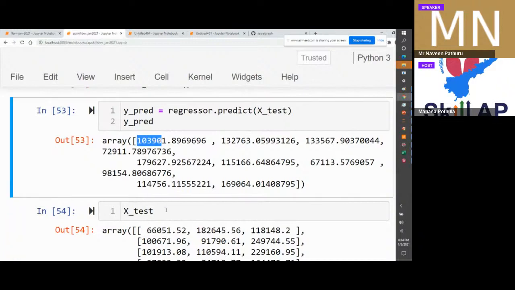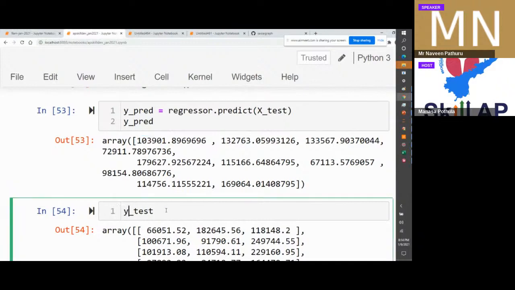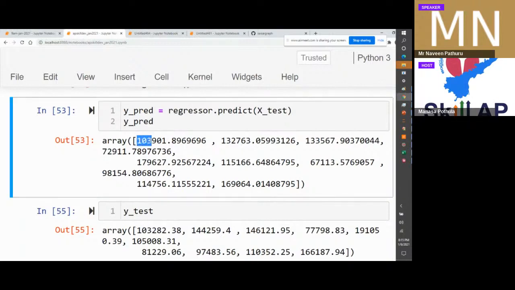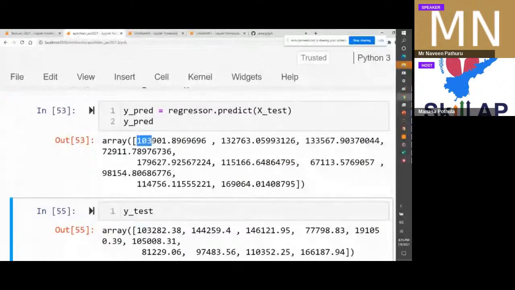But what is the actual answer? The actual answer is y underscore test. So what's happening? Y underscore test is 103,000. And what did we predict? Close to 103,000. That's a good prediction. Imagine there's a cricket match tomorrow. We predicted Sachin is going to score 103 runs. And what did he do? He scored 103 runs. That's a good prediction. That's a very good prediction. Okay, our predictions should be as close as possible.